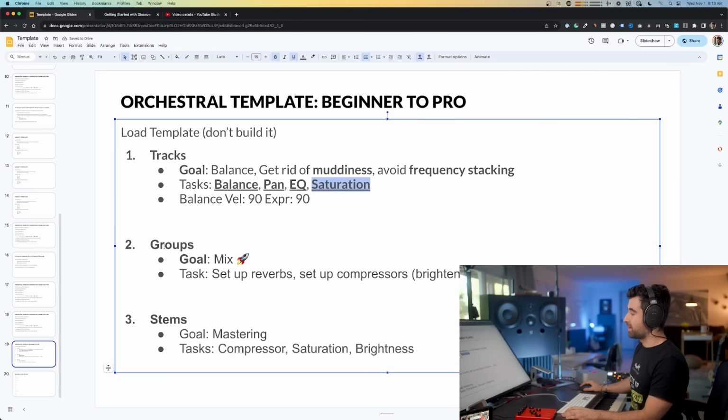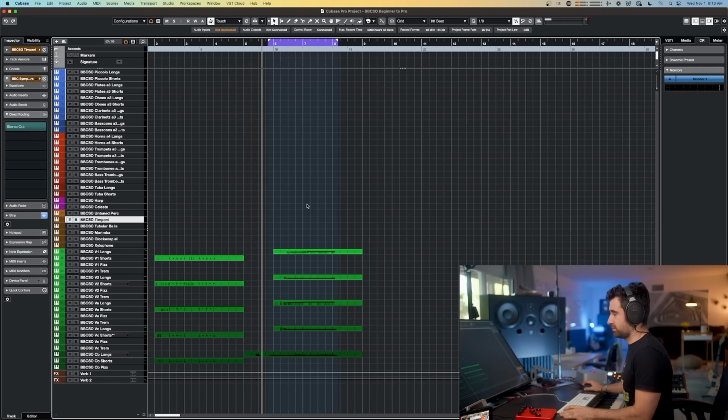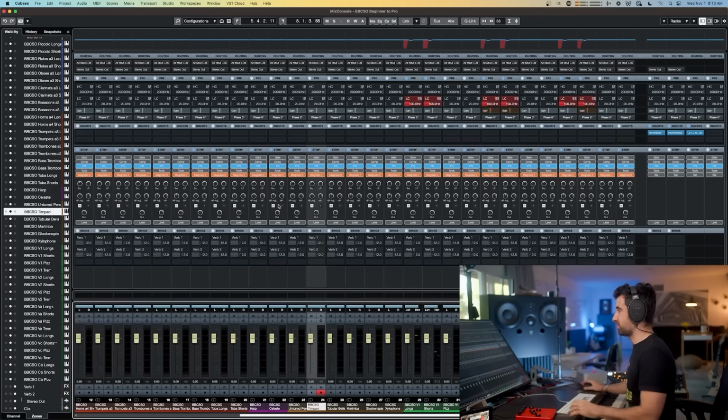Now, next, mix. Gonna improve the mix. So we're gonna set up reverbs, set up compressors, and maybe brighten things a little bit. And we're staying with the strings the entire time for the interest of time.